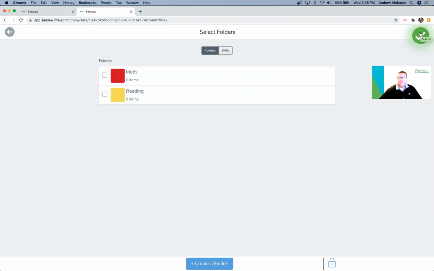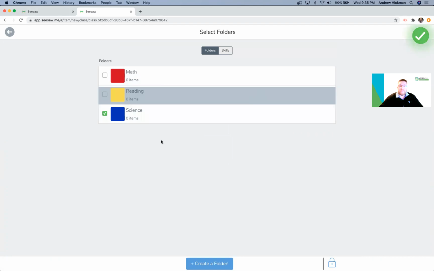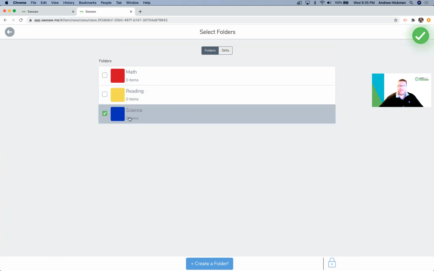The next way to organize within Seesaw is with folders. You'll notice here that I have two folders created. I could always add another folder to help me organize. For example, I could have a science folder. I can pick a color, and then I could use this folder for this item. You'll notice it would put it in this folder, which means it gets posted in their journal. And if it was a physical journal, I would think of this like a tab.